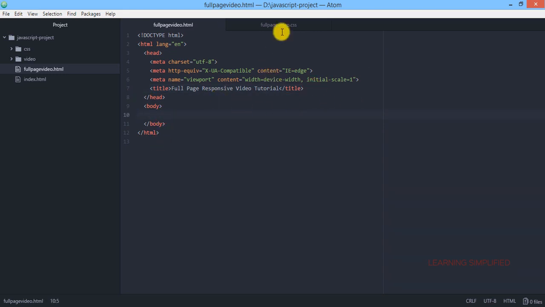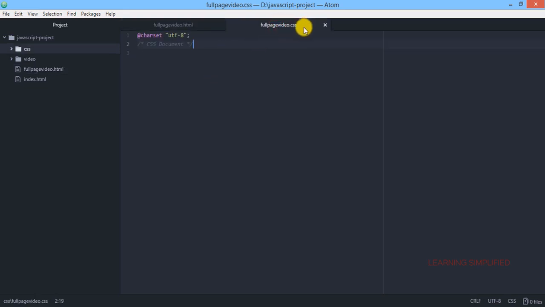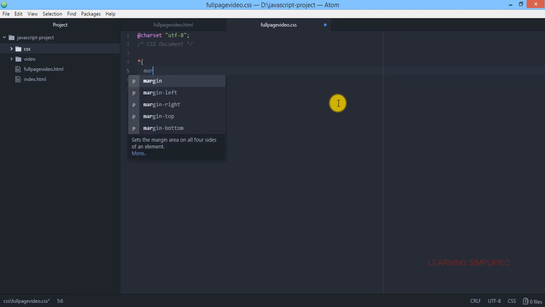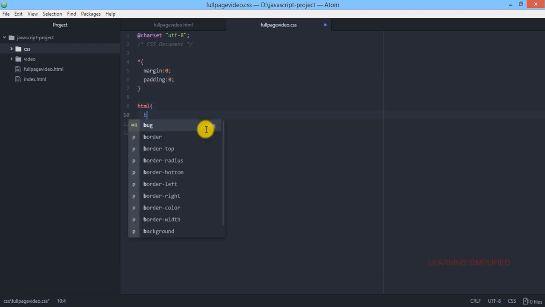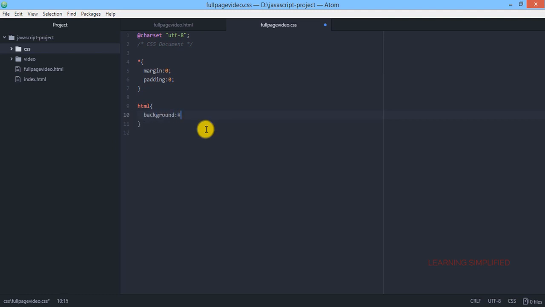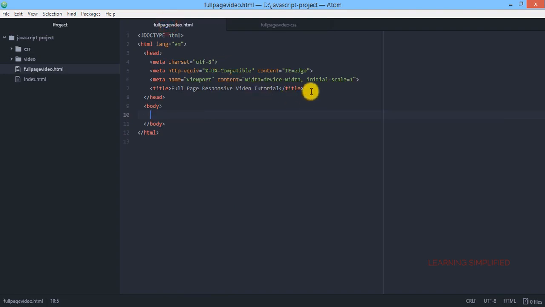So here it goes, and in this full page video.css file we have created the @charset property that should be used in your .css format. And inside this CSS document, the first thing we are doing is using a universal selector to make the declaration of margin 0, padding 0. So that's it. And in the next case we are using the general selection tag. There it goes.